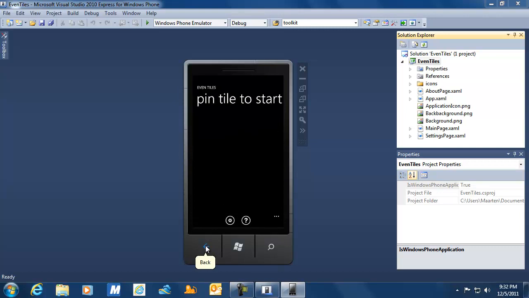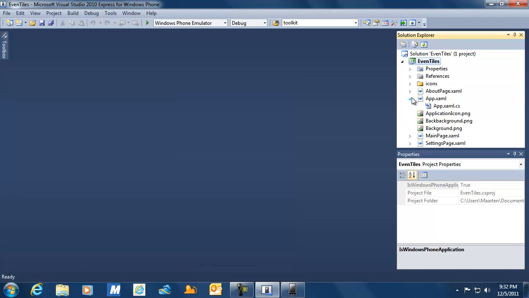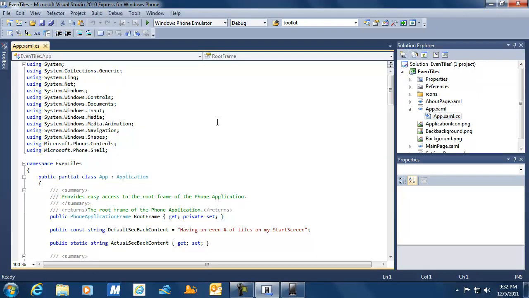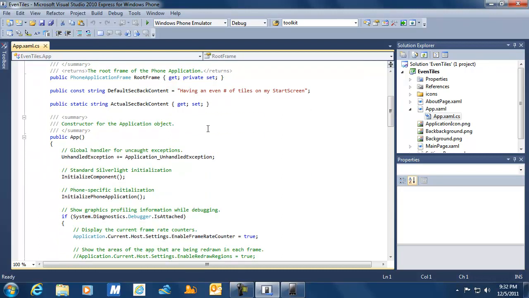And that is the big topic for this part number 5 of EvenTiles. We're going to make use of isolated storage to actually persist the information that we changed in the settings screen, for that string that we eventually want to be displayed on the back side of a secondary tile. So I'm going to open my app.xaml.cs file, because that's the file in which we're going to make use of isolated storage.